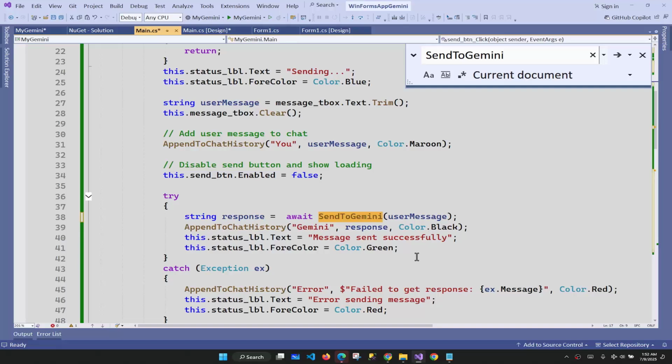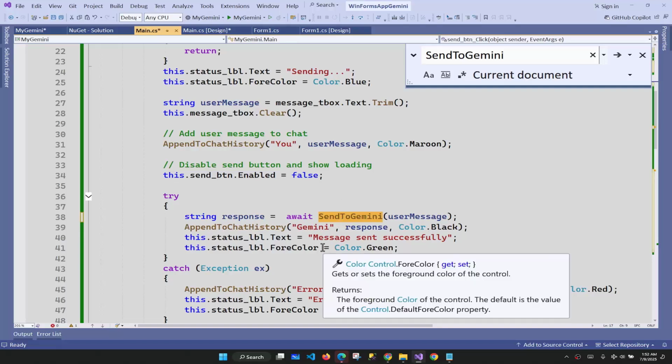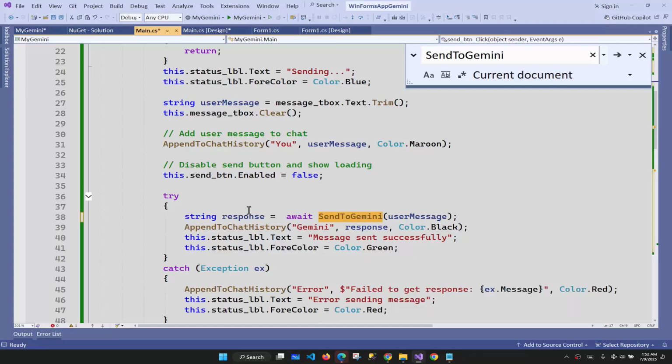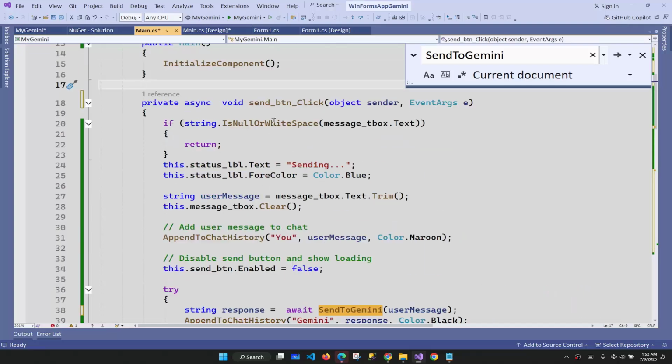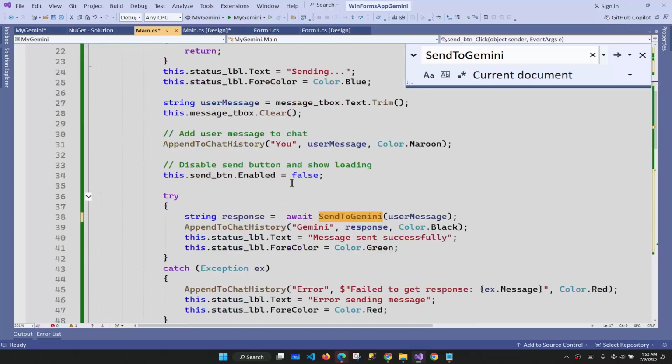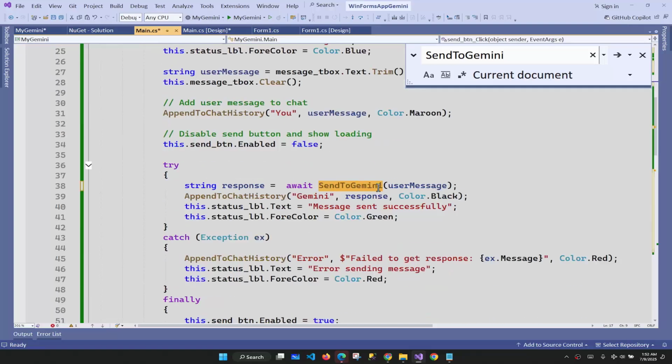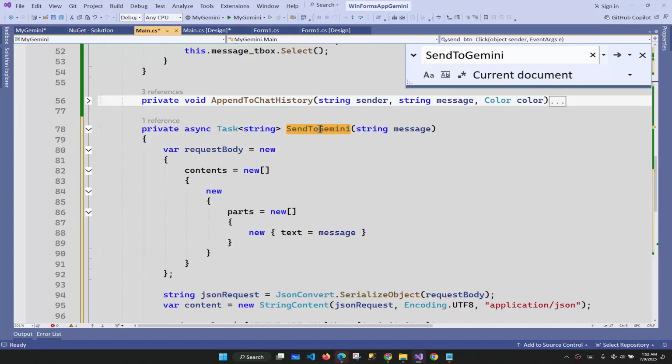Now I have successfully added the required code. So the next step is time to get deep and look deeply inside these codes for better understanding. It's very simple and straightforward. So come over here and come to this. This is the send btn, and we previously talked about this. And also we have the send to Gemini. Come to the Gemini. This is the send to Gemini.